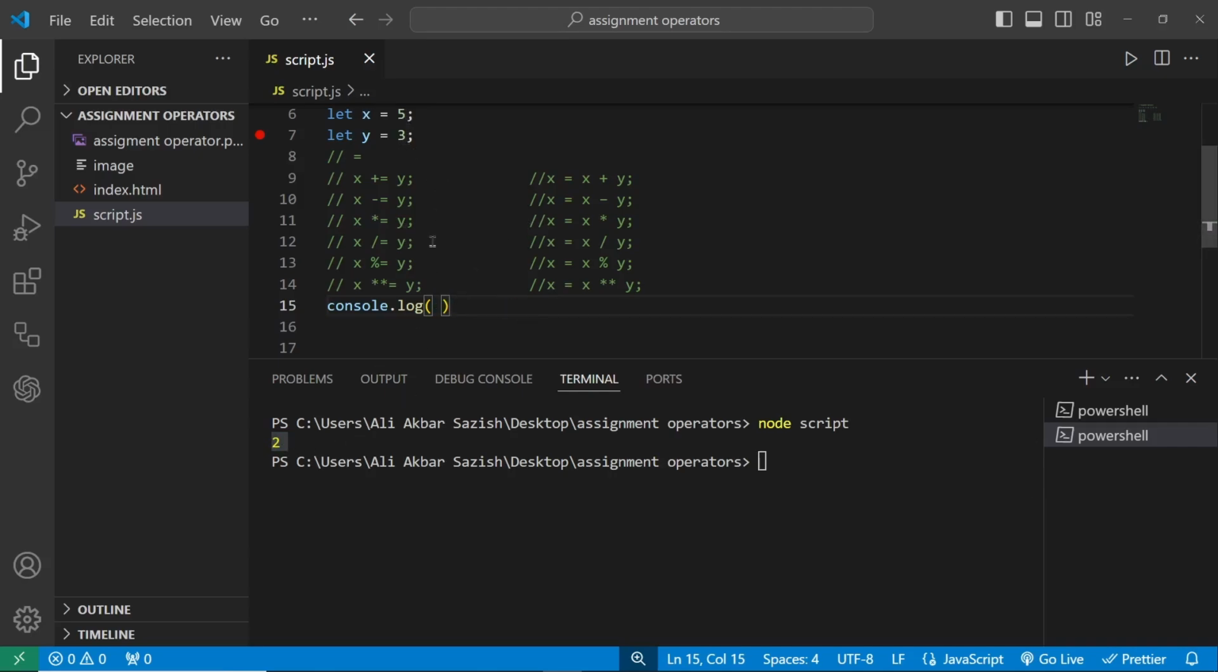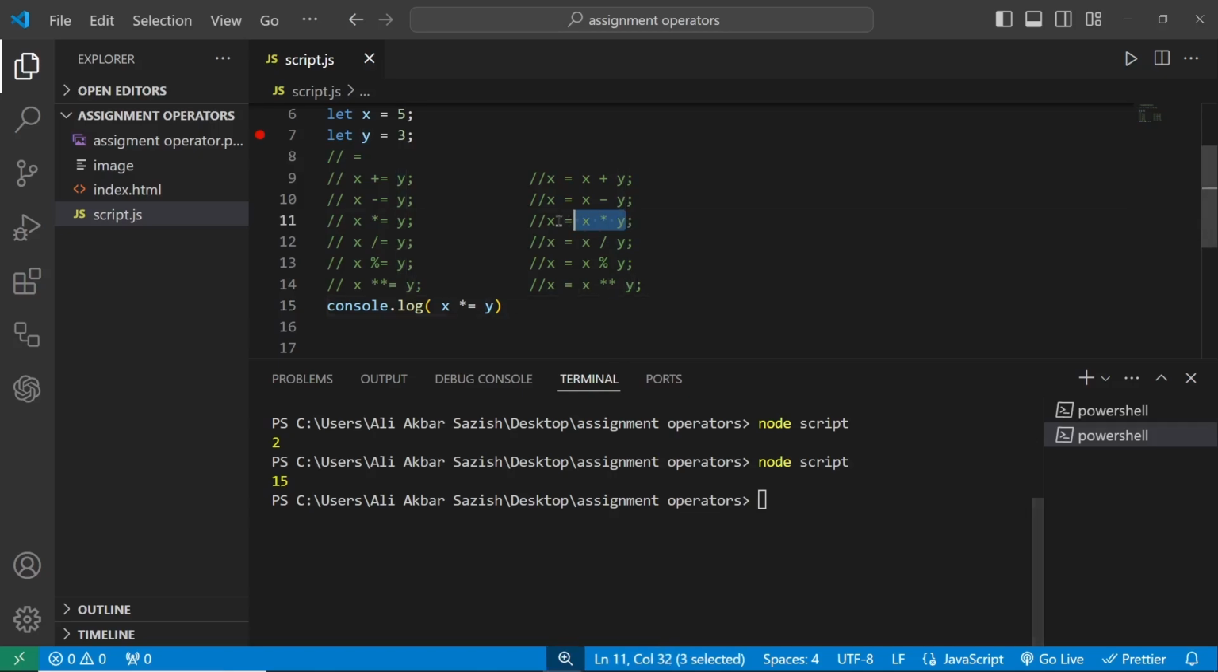Now let's see the multiplication assignment operator. Multiplication assignment operator, x multiply equal to y. Let's see the result. It is 5 multiplied by 3 is equal to 15. Okay, and also you can write like this.